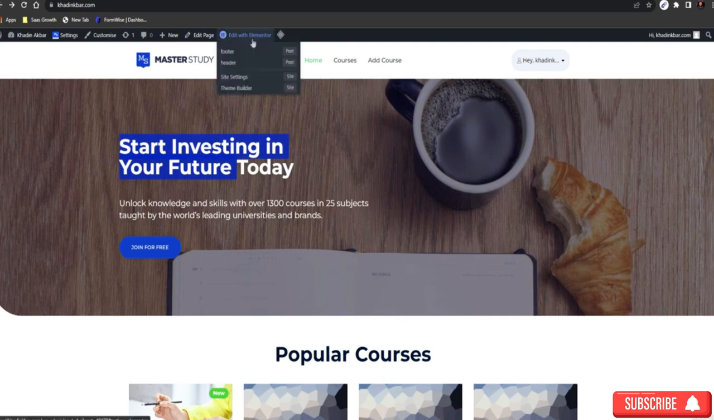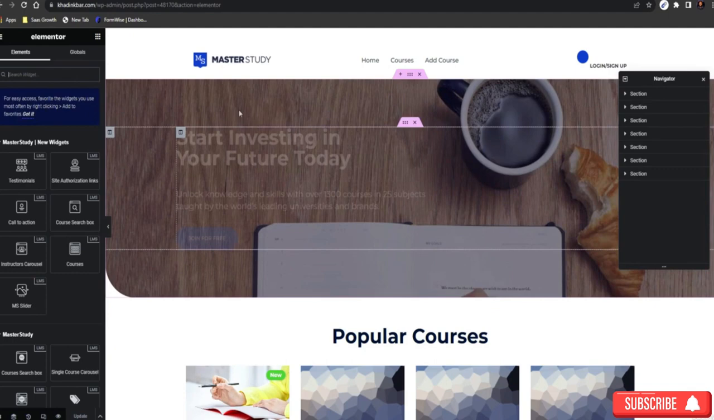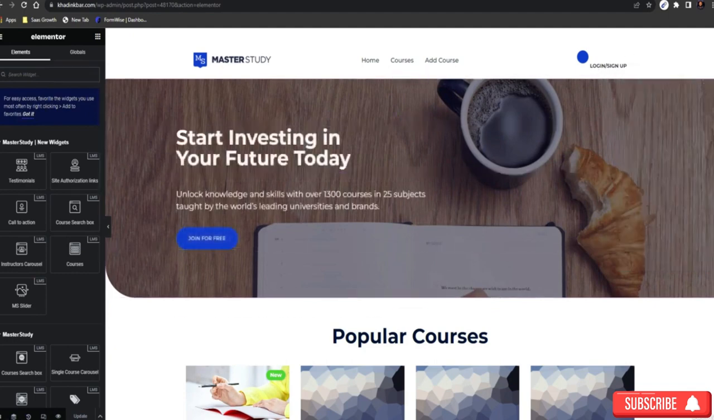Elementor is the page builder that we are going to use, and I'll hit open, and it would get opened, and we will be using this page editor to do all the things, and I'll show you how it works and how we will make changes to it.